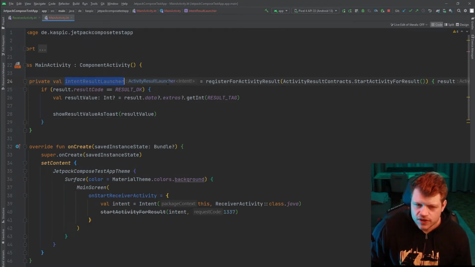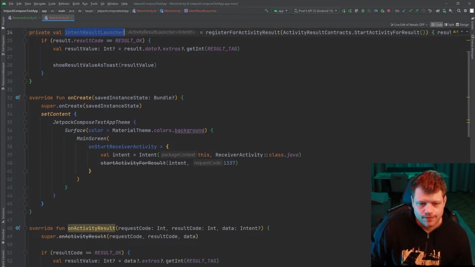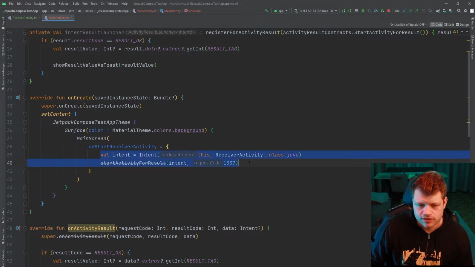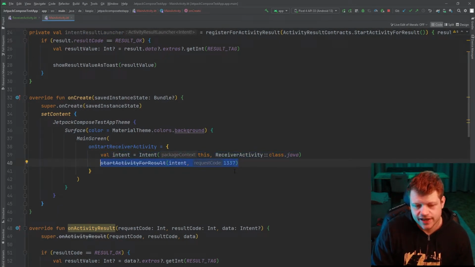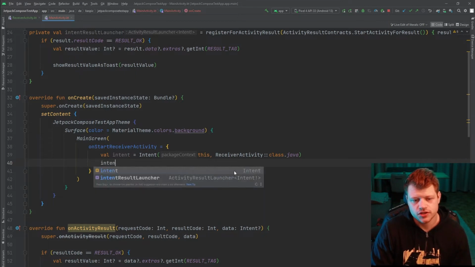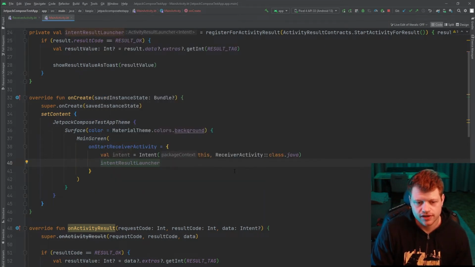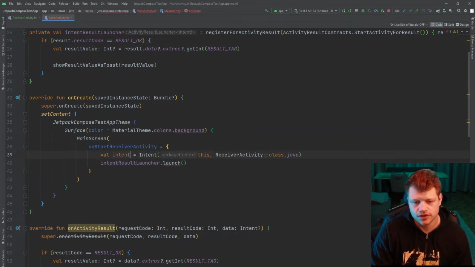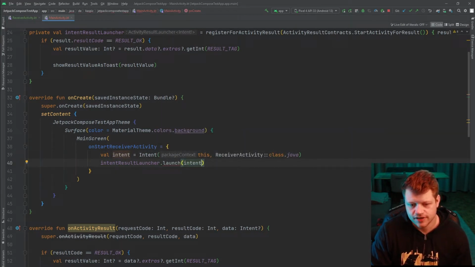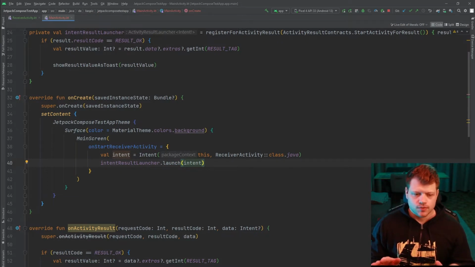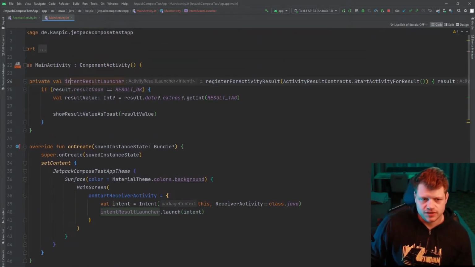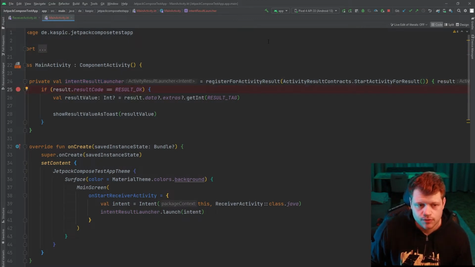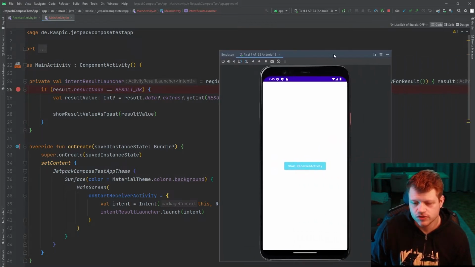But how can we start the intent? This code is no longer needed. We'll delete this line. And now we just use our intent result launcher and call launch and put in our launcher intent. And that's all. Now the code will be used in the intent result launcher. We can try it out. I just put in a breakpoint and I restart the app in debug mode.